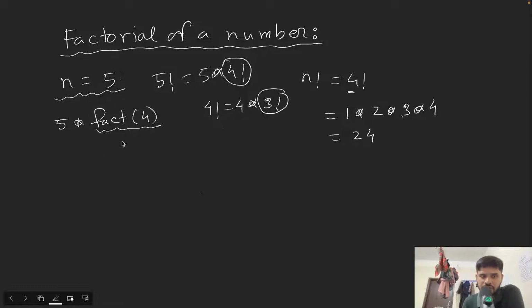So in order to find out the value for 4 factorial, we have to multiply 4 times fact 3. In order to find out the value of factorial 3, we have to find out the value of 2 factorial, if I'm not wrong.